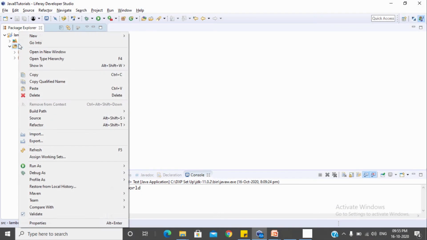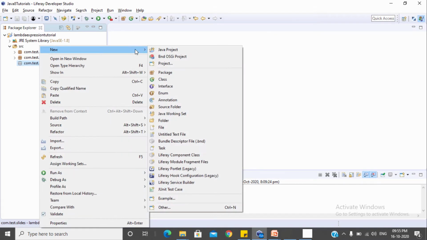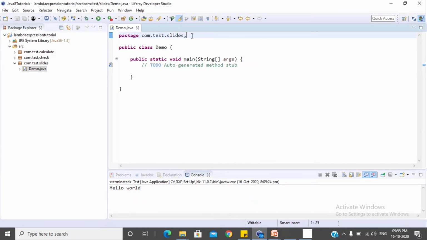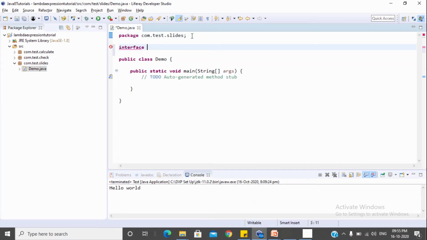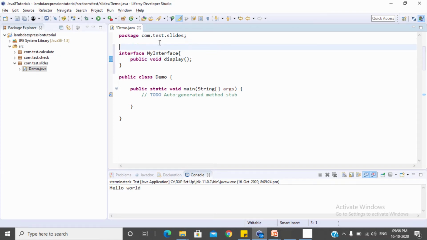So let's create a package and now create a class. So now let's create an interface, and this contains a single method, okay, and let's apply an annotation also. So this is my functional interface and the method doesn't contain any argument. So I need to write the lambda expression for the same.